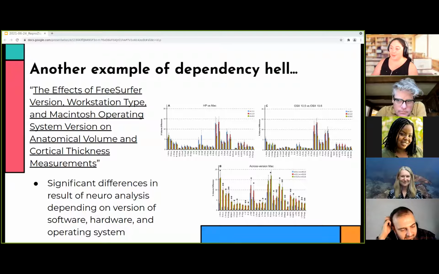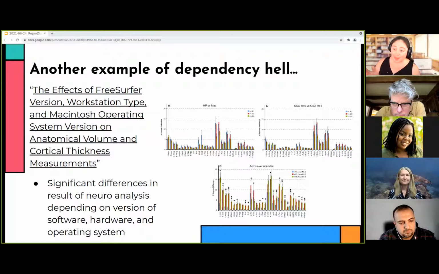This paper is called The Effective Reproserver Version, Workstation Type, and Macintosh OS version on anatomical volume and cortical thickness. Basically, it's a paper that looked at one software called Reproserver, which measures anatomical volume and cortical thickness. So it's a neuroscience software. And this group, Gronenschild et al., tested the same research workflow using different versions of the tool on the same operating system, the tool on different operating systems, like different versions of Mac OS, and then the tool on actually different hardware, like whether it was on an HP or a Mac, an Apple computer itself.